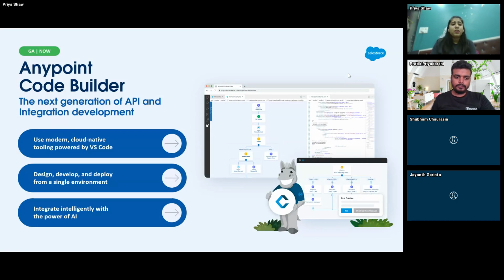Okay. So yeah, there is one more thing, that is AI for Anypoint Code Builder. We have Einstein for ACB.